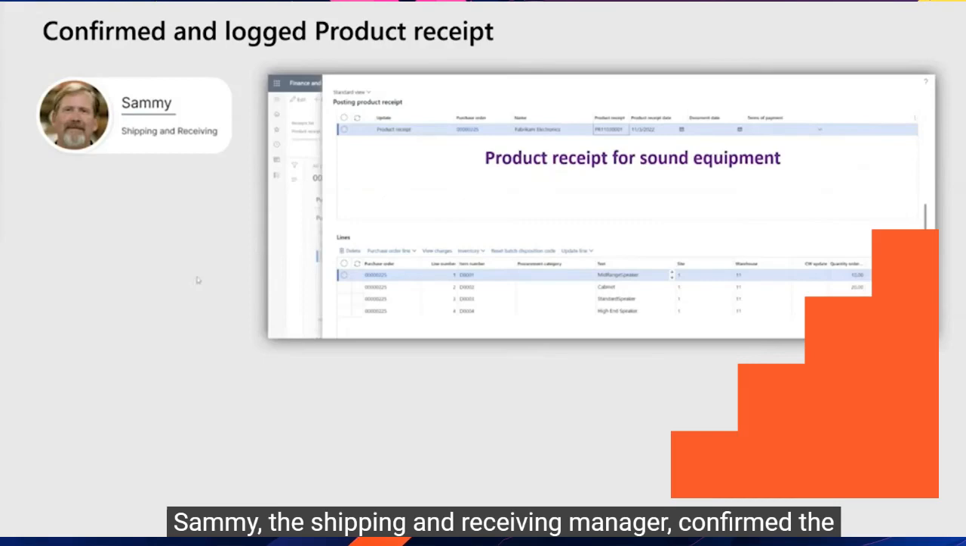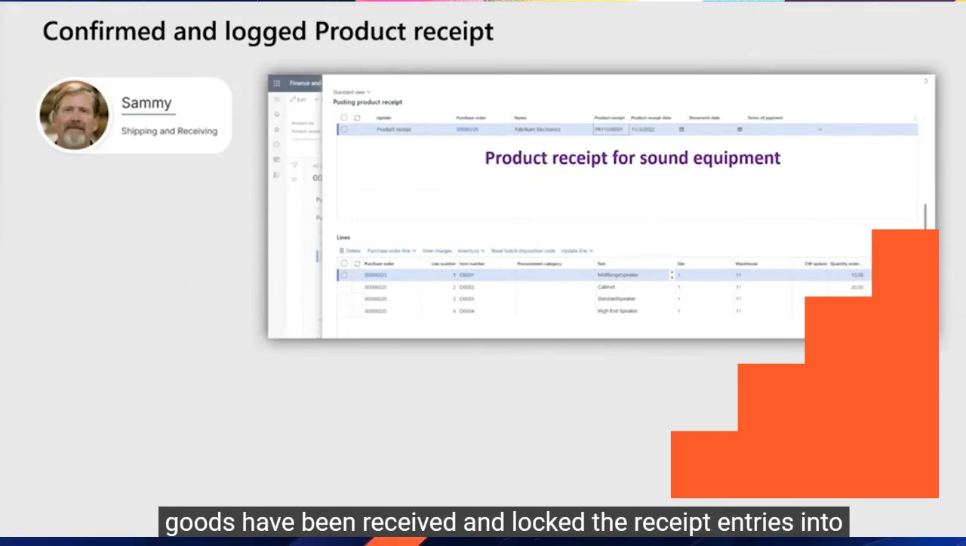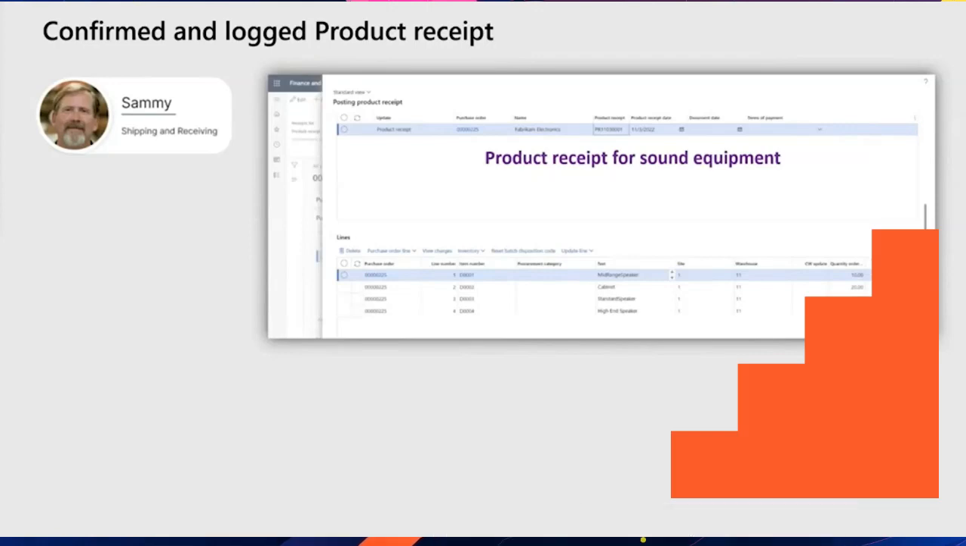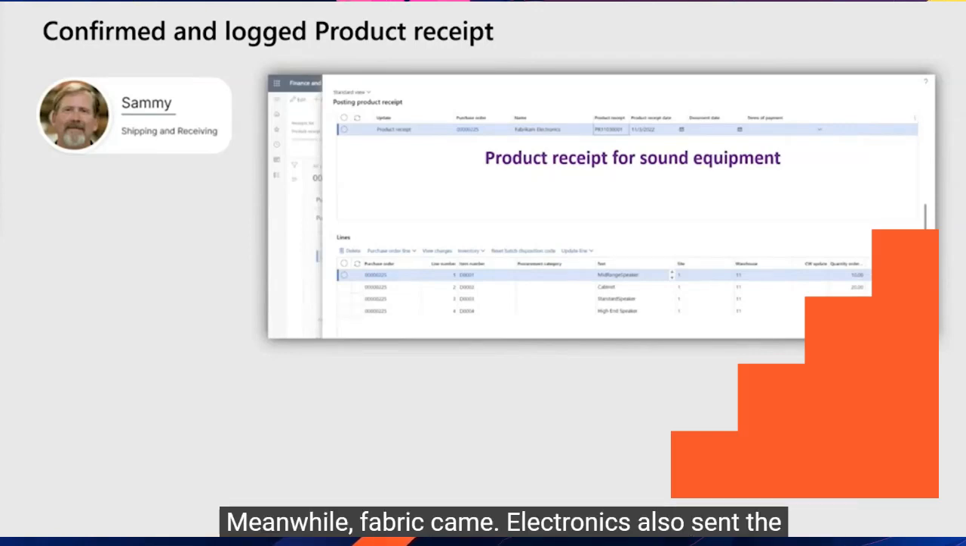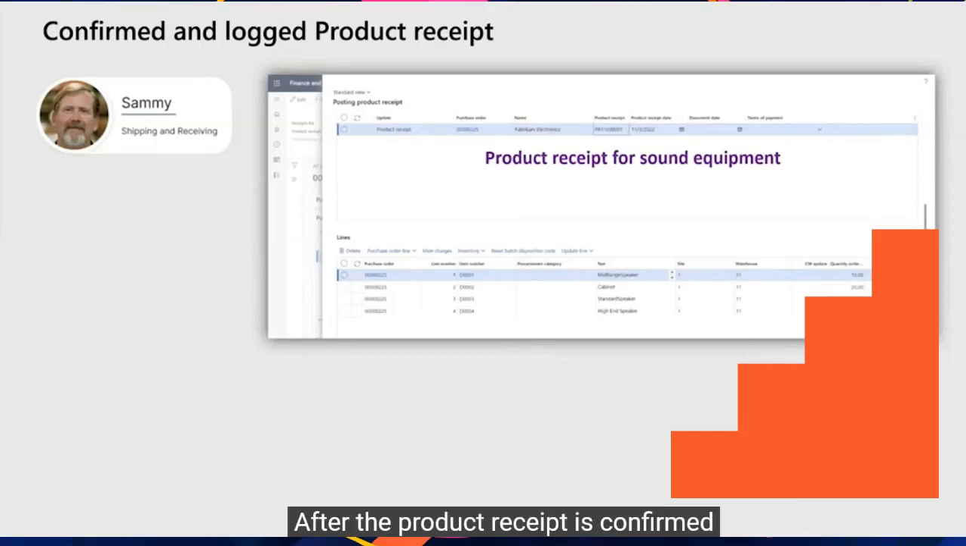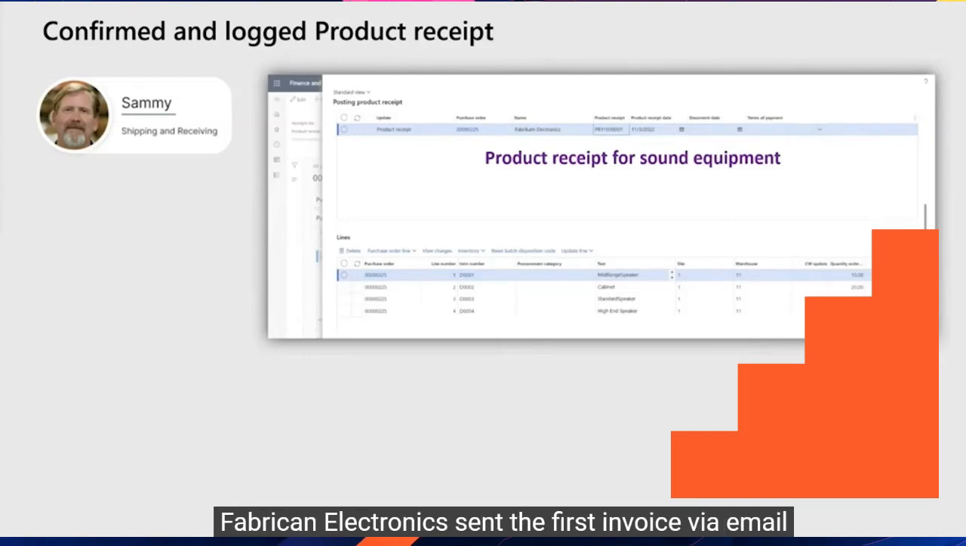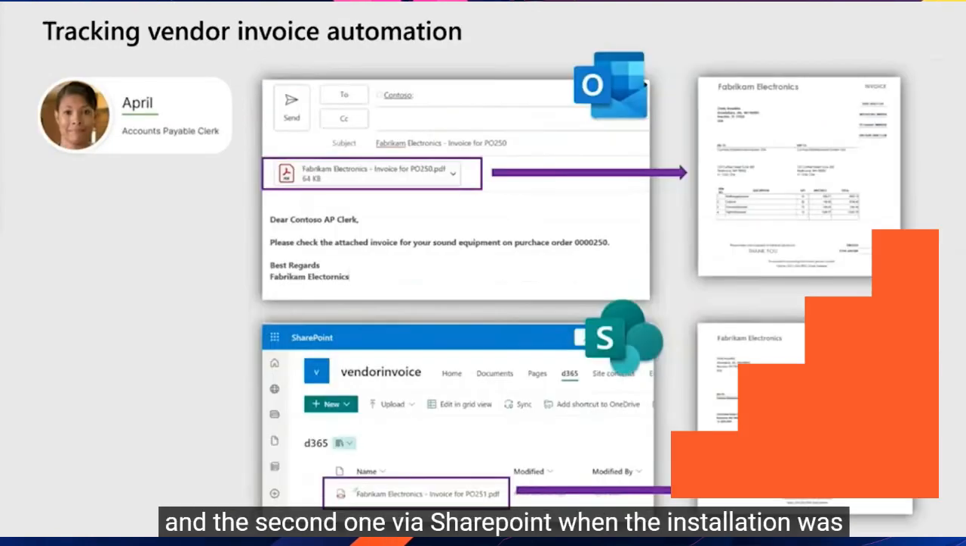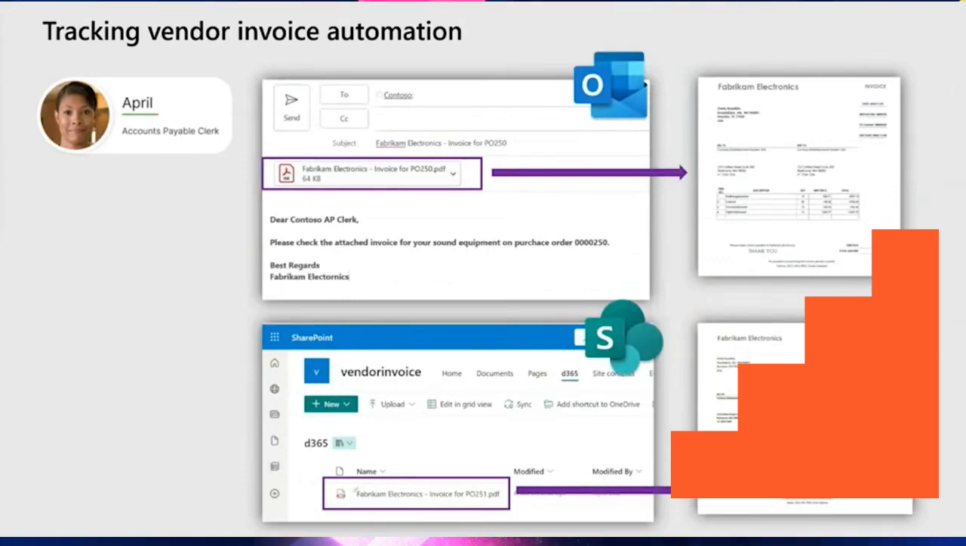Sammy, the shipping and receiving manager, confirmed the goods have been received and logged the receipt entries into the system. Meanwhile, Fabricam Electronics also sent the specialist to install the sound equipment. After the product receipt is confirmed, Fabricam Electronics sent the first invoice via email and the second one via SharePoint when the installation was completed.